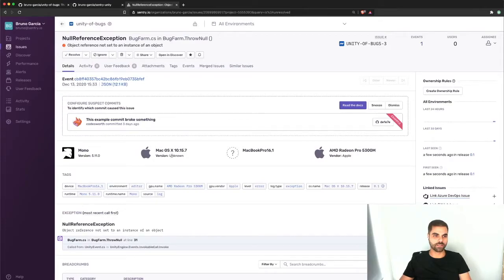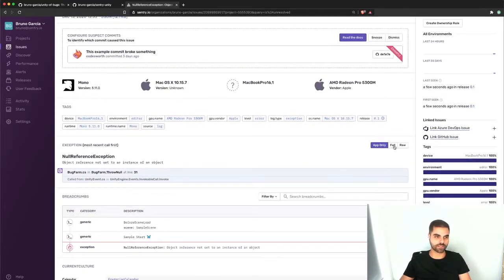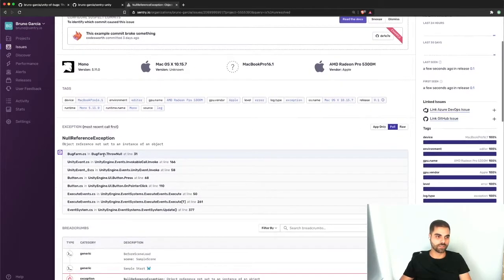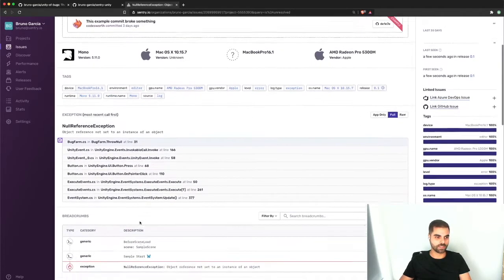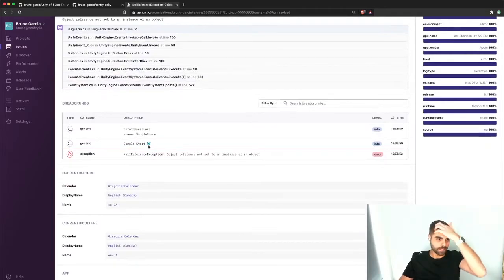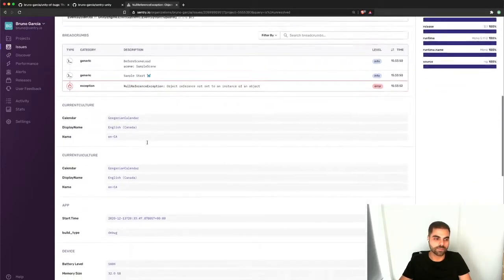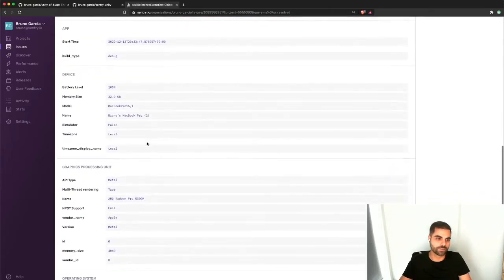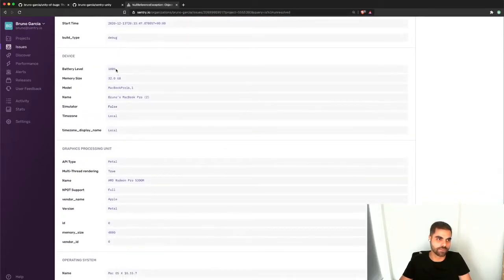It tells me it's from my macOS and the vendor, some tags, the stack trace, including the Unity engine frames. It includes breadcrumbs, so the logs from Unity end up as breadcrumbs that help you realize what was happening before the error happened, and some other contextual data. For example, the device, what the battery level was, how much memory it has, the model, and if it's a simulator, things like this.